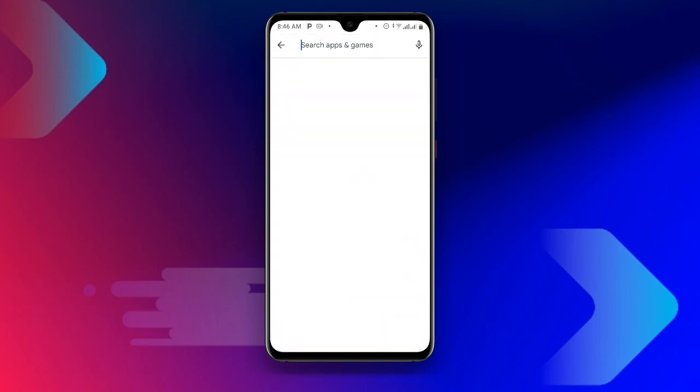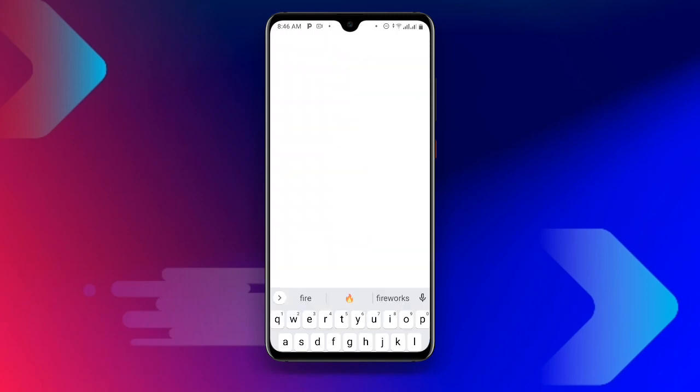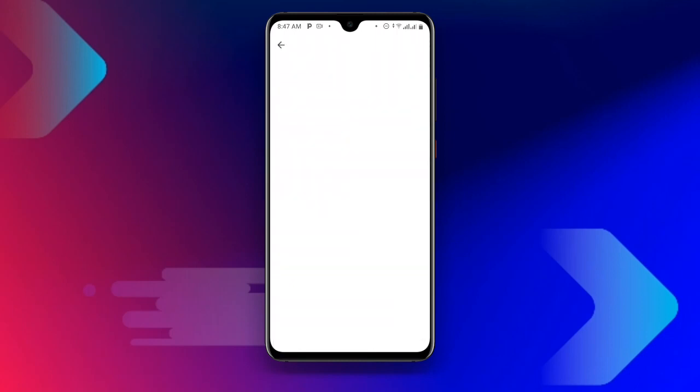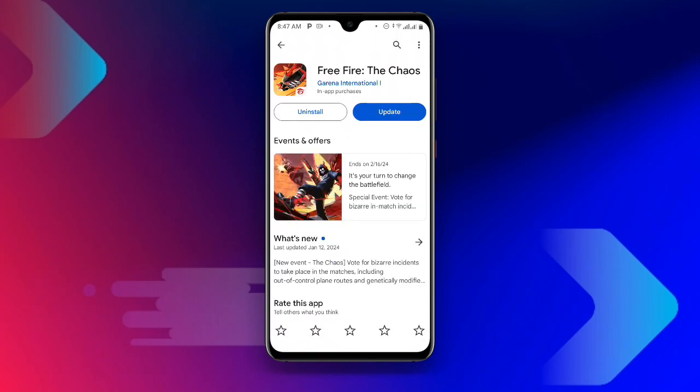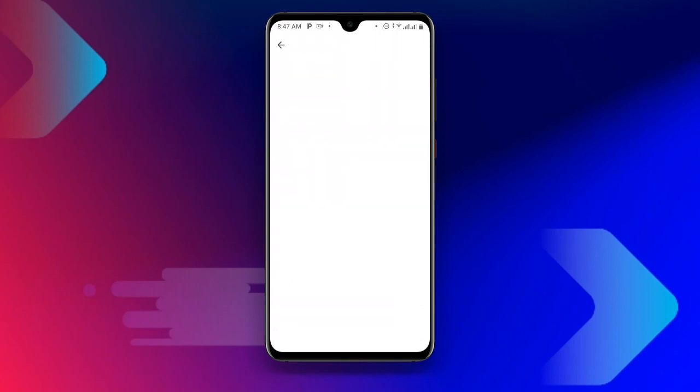Now search for your Free Fire. So just search for your Free Fire. And once you search for your Free Fire over here, you can see the latest update of your Free Fire. So just wait for it to load. So you can see, click on it and update your Free Fire over here. So with this you can easily update your Free Fire to the latest version.